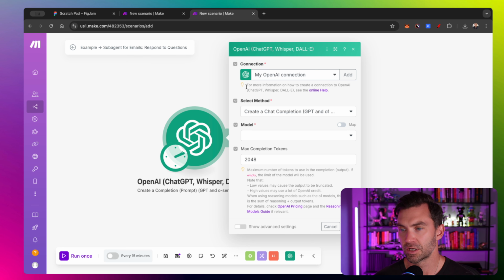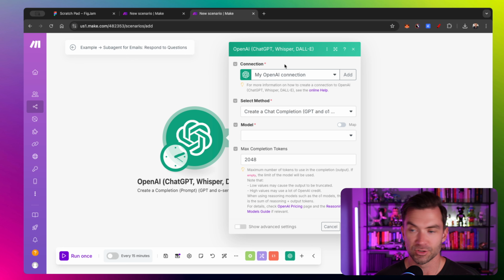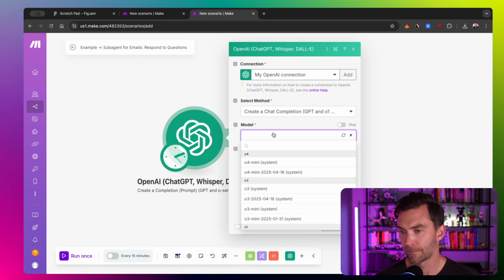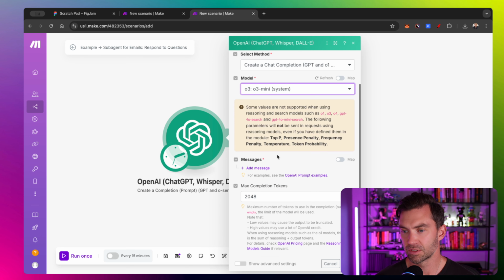Again, all of these connections are super straightforward when you need to connect with them. I'm not going to go through all the steps. You usually can just follow the online help. This one's a little more intricate because you have to grab your API key, but the instructions are great, so you can just follow them and get set up. It's pretty straightforward. So do model, O3 mini, and then we'll give it some messages.